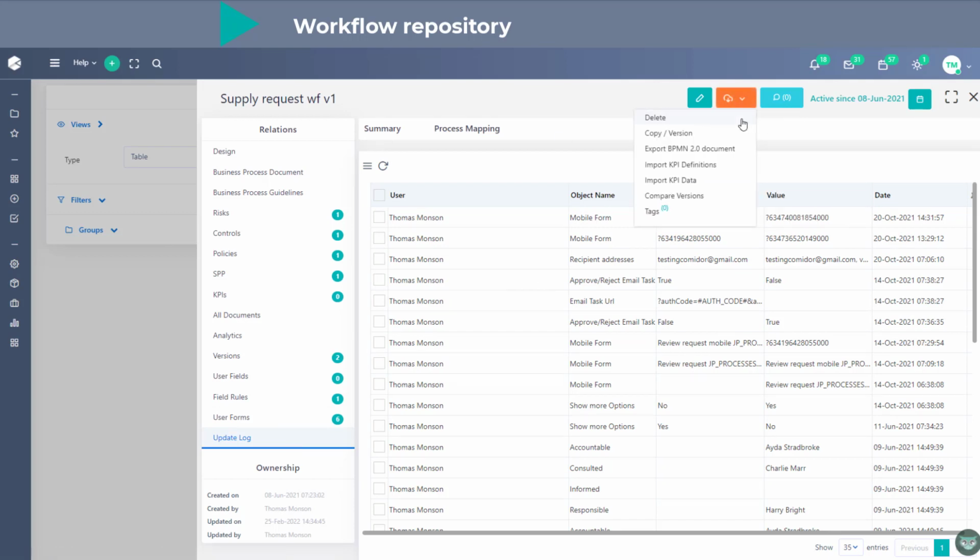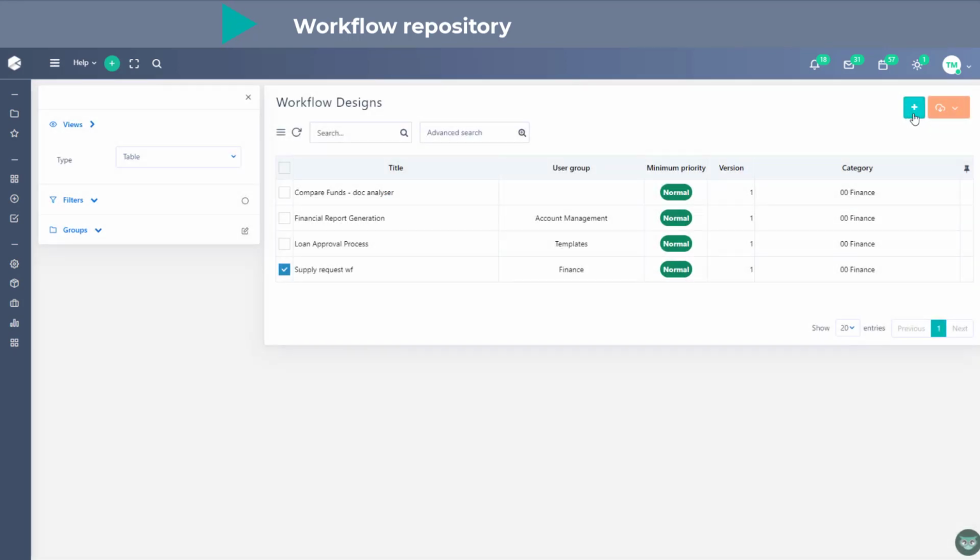You can delete, make versions, or copy the existing workflow, export it into a BPMN document, compare versions if you have multiple versions. You can also create a new workflow from scratch, or you can import a BPMN2 workflow document.